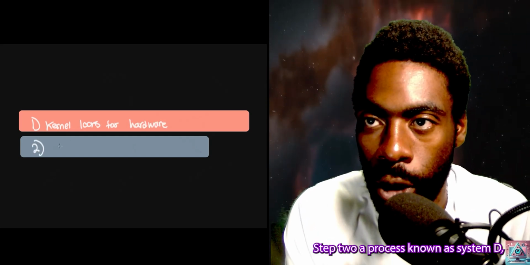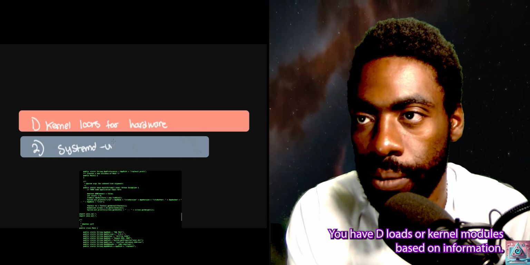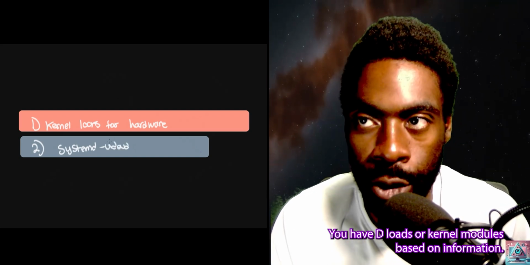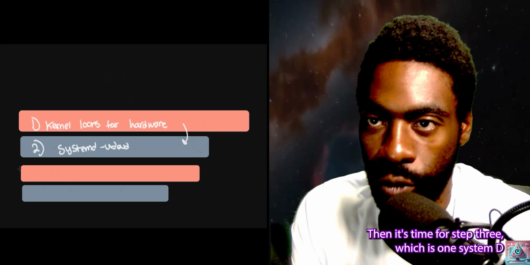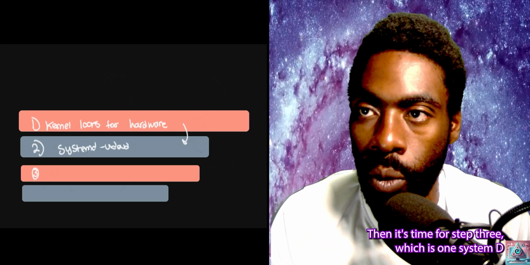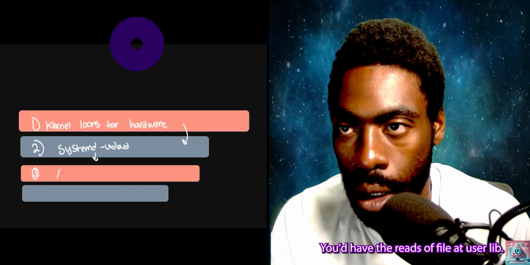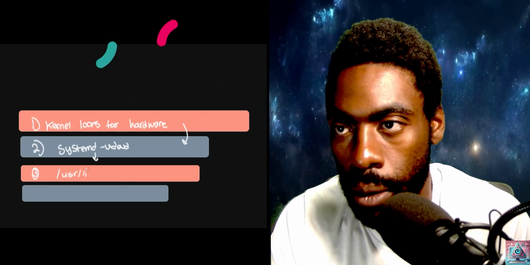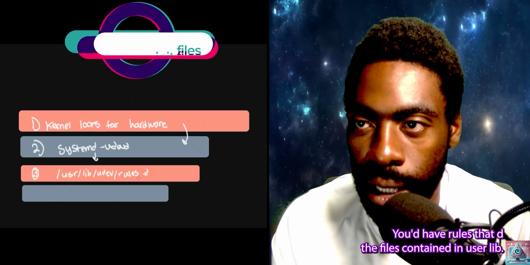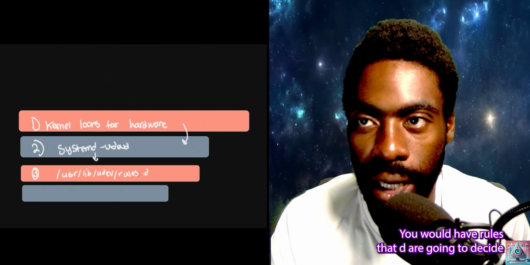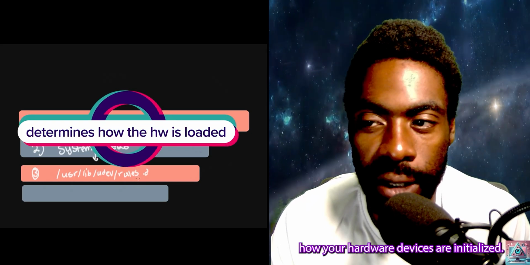Step 2. A process known as systemd-udevd loads your kernel modules based on information the kernel found. Then it's time for step 3, which is when systemd-udevd reads a file at /usr/lib/udev/rules.d. The files contained in /usr/lib/udev/rules.d are going to decide how your hardware devices are initialized.